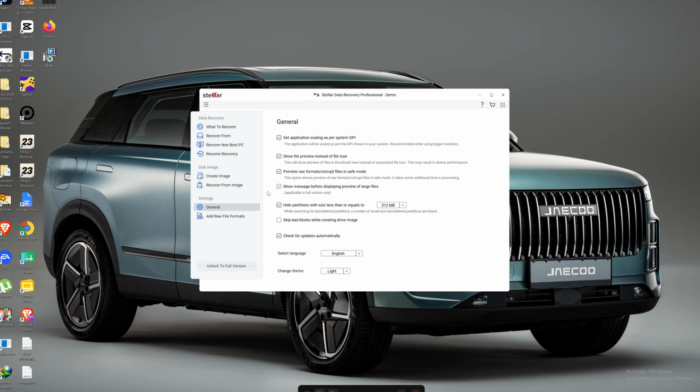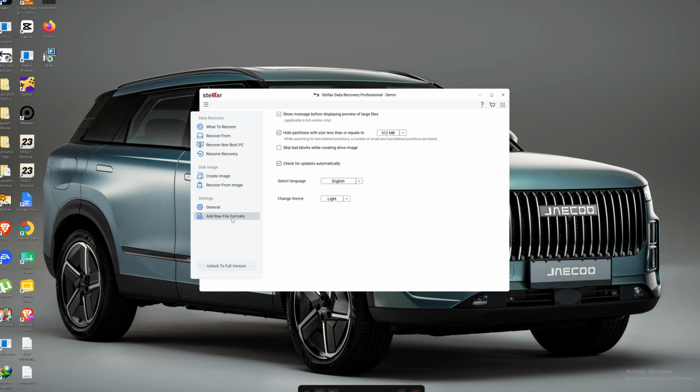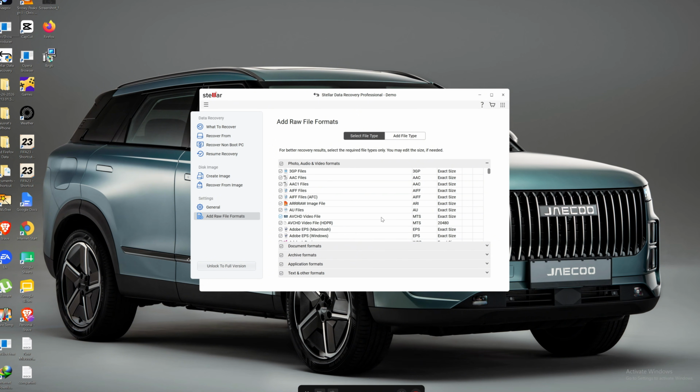If you open the Settings section and go to Raw File Formats, you'll see a complete list of the file types the software can recover. You can also customize these file formats according to your requirements.